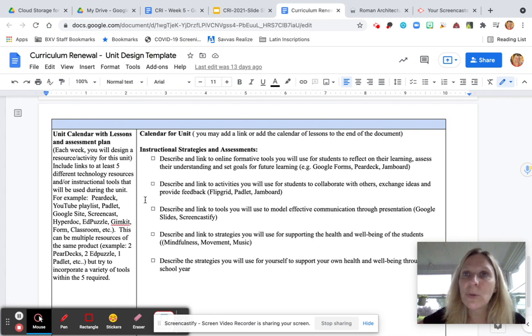And so, in order to incorporate different tech tools and methods that really support the social emotional learning of the students, we're going to incorporate some of these tech tools into the lessons. So, this week, I want you to spend some time looking at some tools that students can use to collaborate with others and exchange ideas and provide feedback to each other.